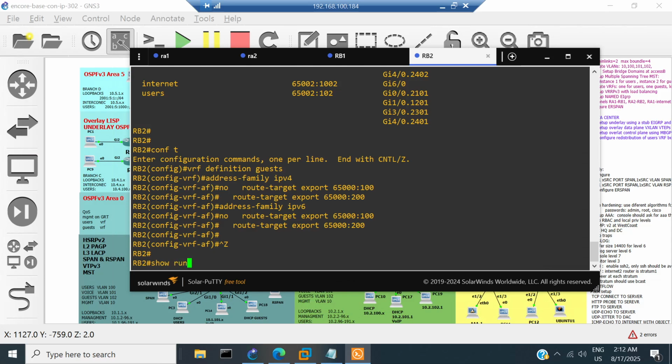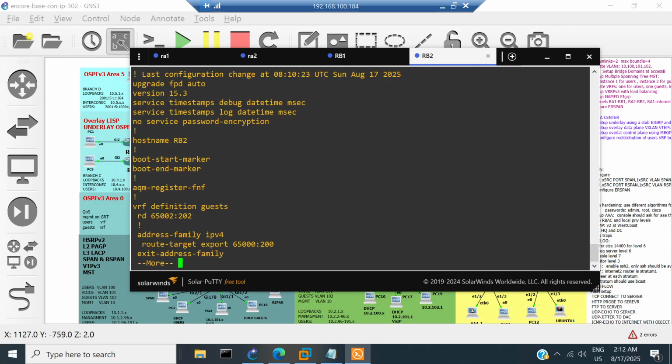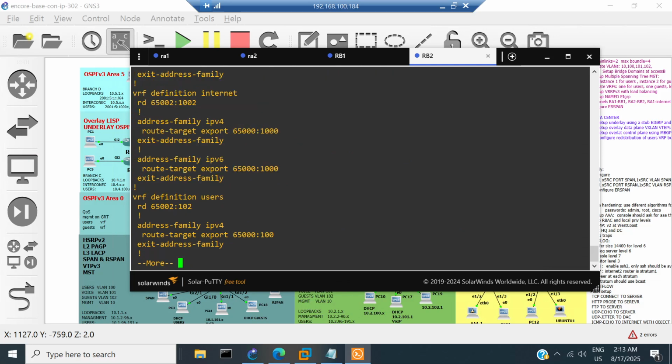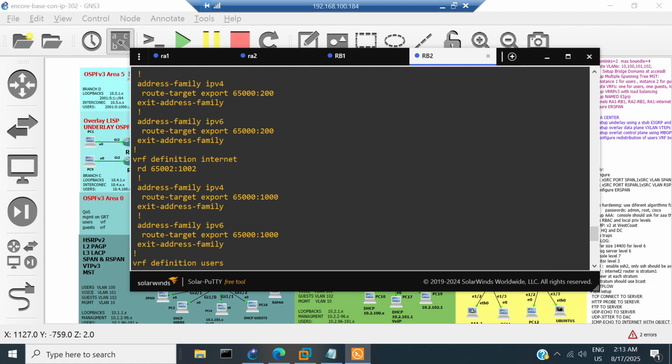Okay, so users will use the route target 100. Notice that we are only using export. We are not using import yet. We are not using route leaking yet. Later on, we are going to use route leaking between VRFs, and then we are going to play with the route target import configuration. So far so good.